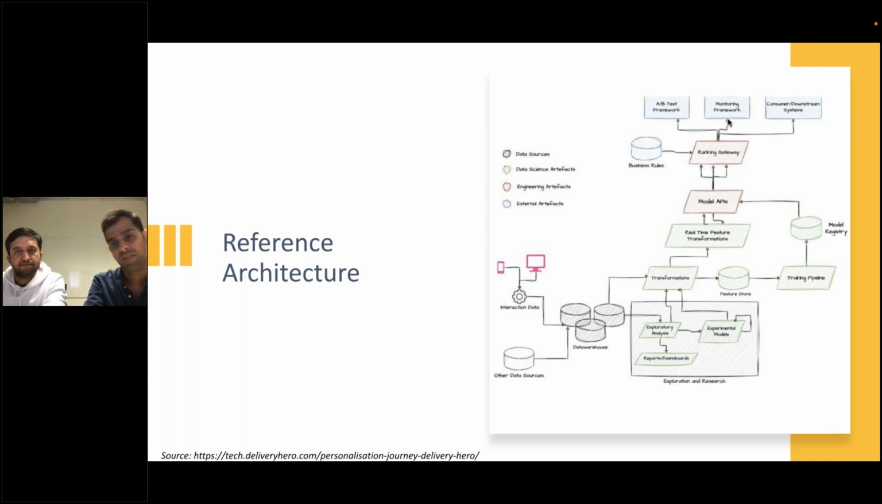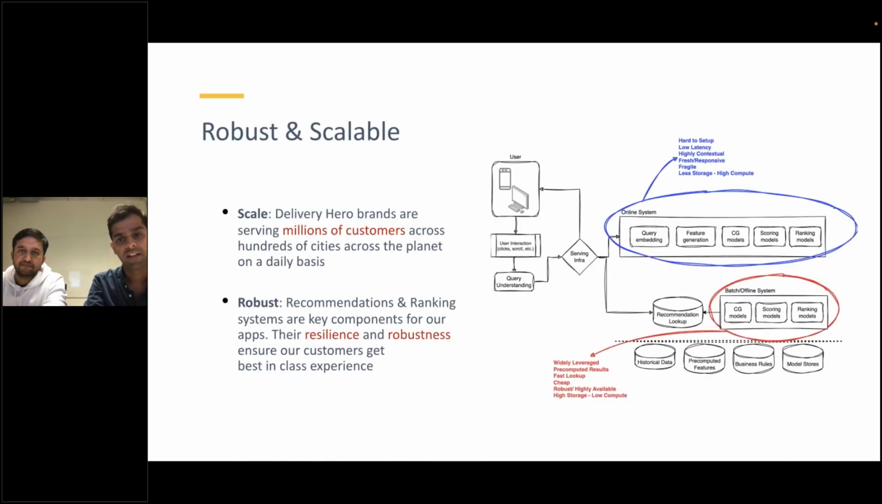You need a monitoring framework to understand how many resources this particular model is taking up. And also, you need some other downstream systems, which could be for logging purposes and things like that. So in general, a very obvious flow, but this is a battle tested setup which works in most recommendation system scenarios.